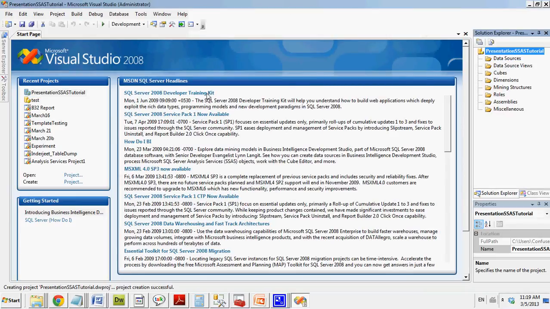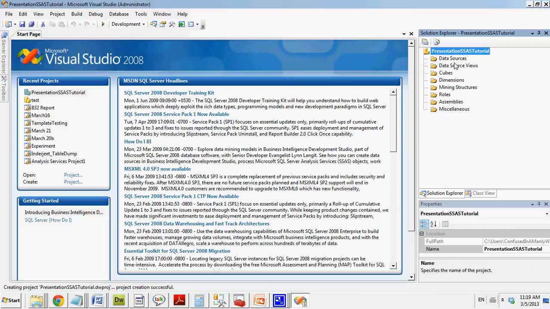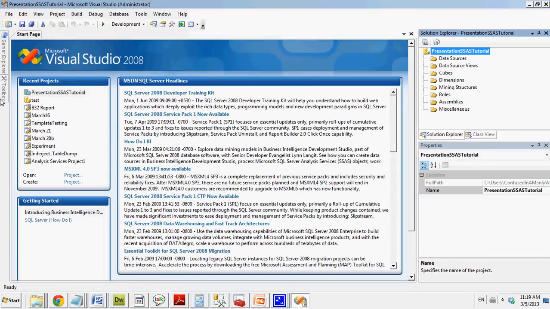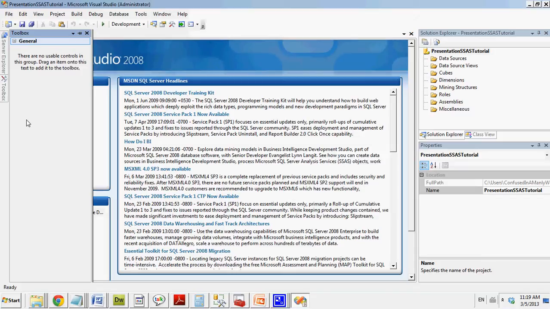So now I'm brought to this screen. On my right, I have the Solution Explorer, which has data sources, data source views, cubes, dimensions, roles, assemblies, mining structures, and anything else you will want. On the left, I have my toolbar, which has nothing at the moment.